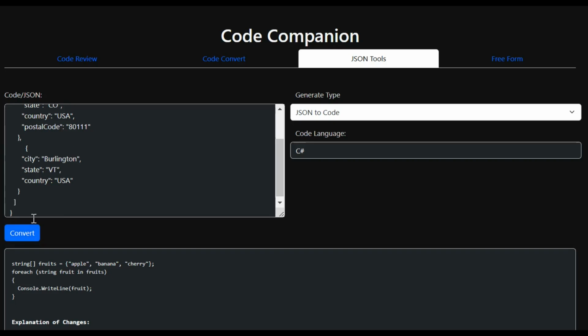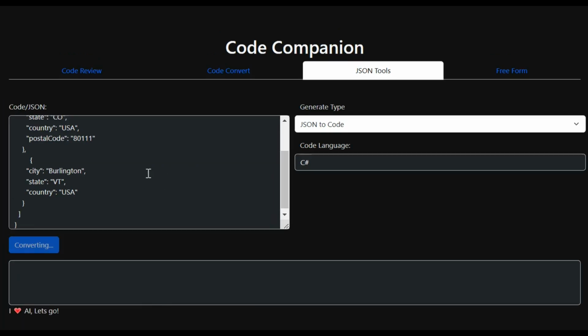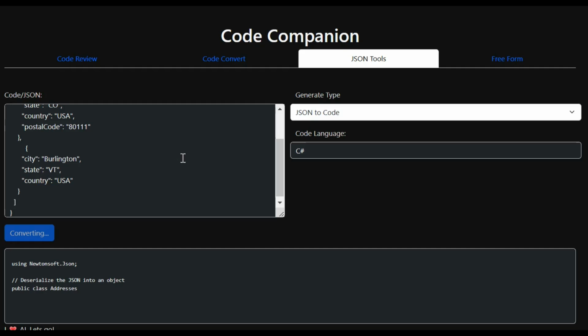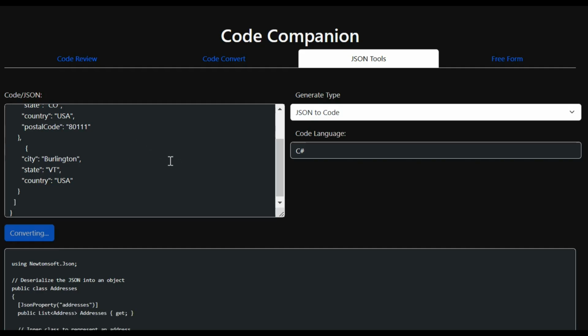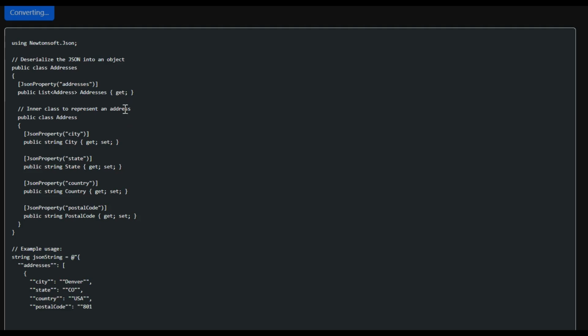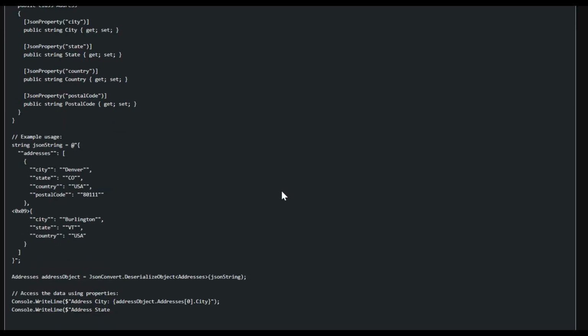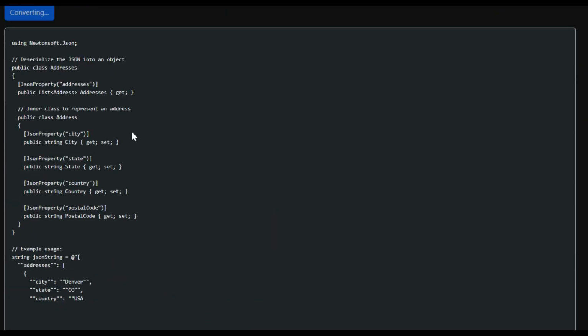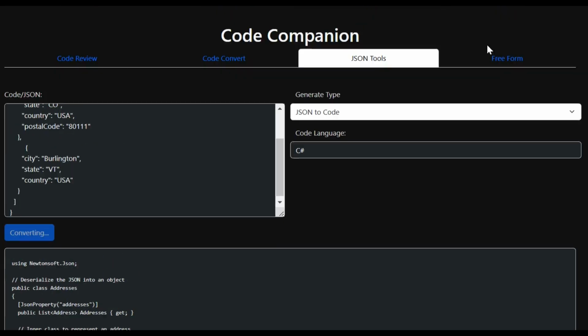So here we are with an example of the JSON to C#. We have a list of address objects, and we're telling it to take this JSON and create some C# classes. As you can see, it created an address object and a list of address objects, and here's the definition of the object or class that makes up that address based off that JSON.